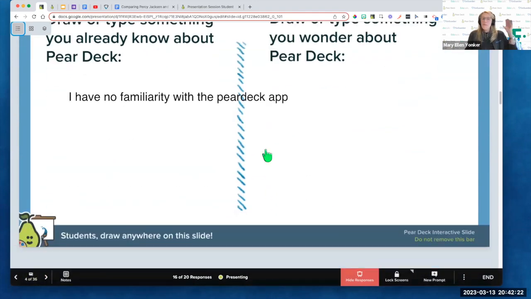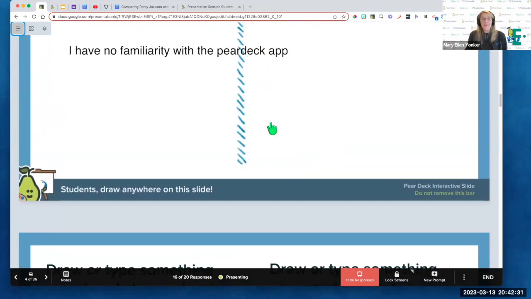No familiarity with Pear Deck? All right, well, we are getting into it. You are getting that experience as a student, as a participant right now, and you figured it out. You were able to answer that question.